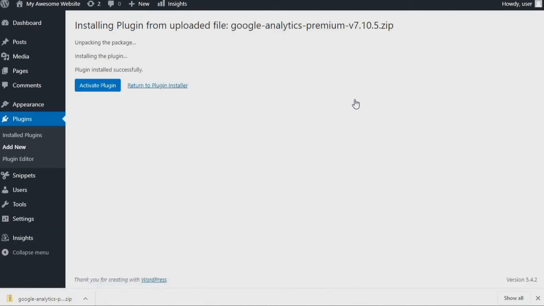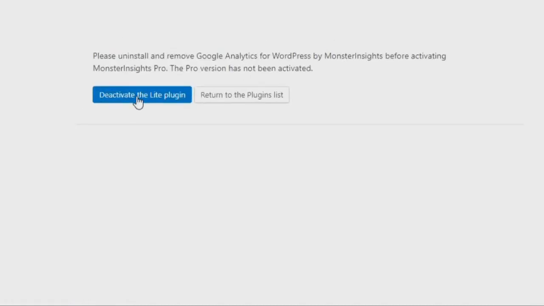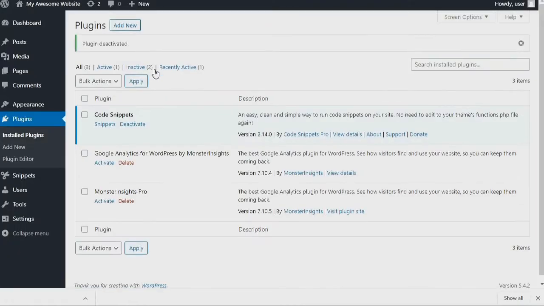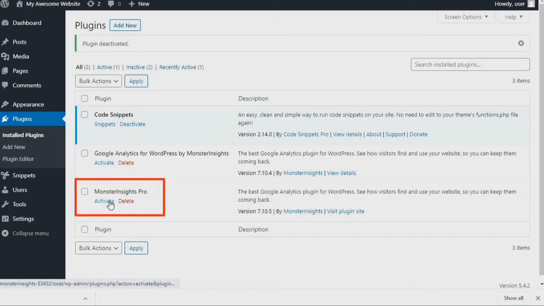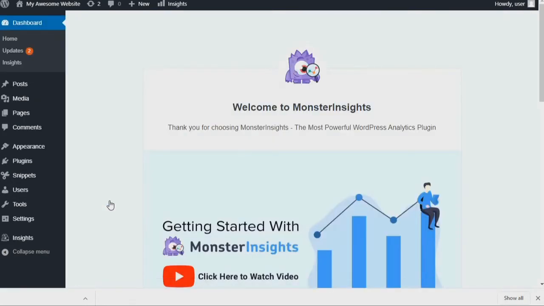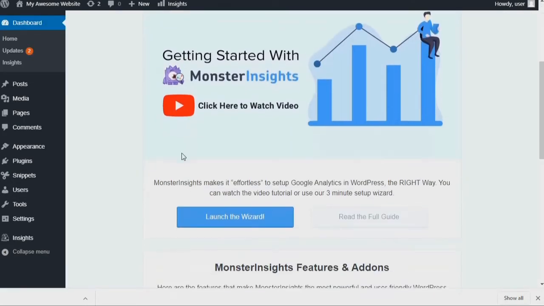Now, if you've previously installed the Monster Insights Lite plugin, you'll need to click the Deactivate the Lite plugin button. Then on the plugin screen, just click the Activate link just under the Monster Insights plugin. Okay, next you'll need to click the Launch the Wizard button.